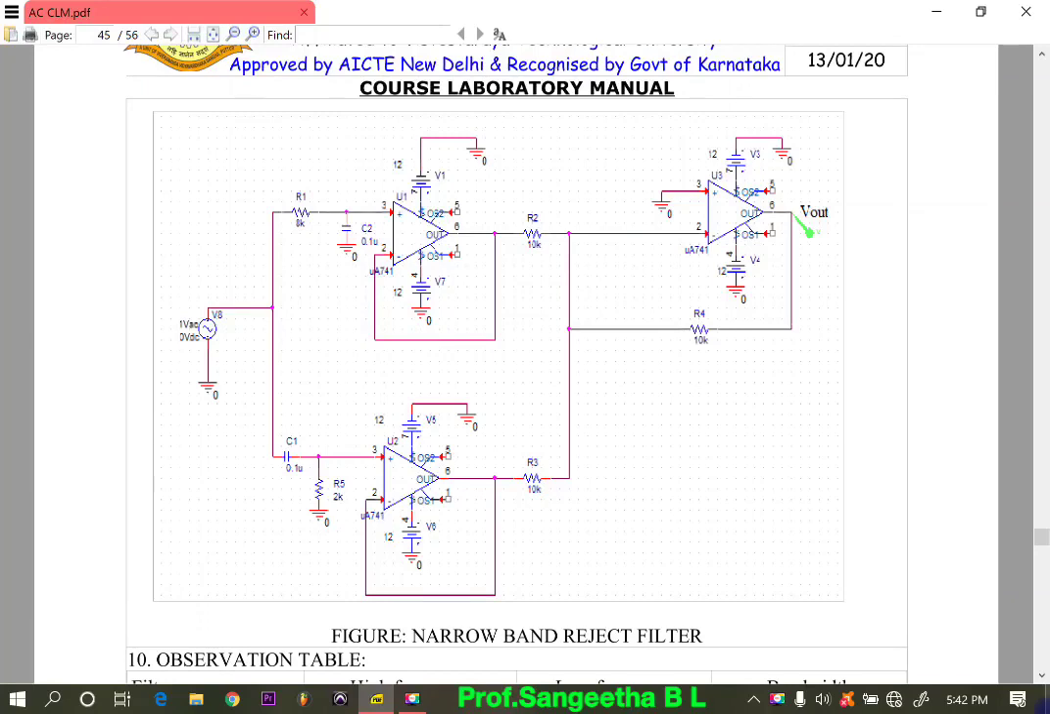Hello everyone. So the next experiment which we are going to do after the bandpass filter is a band reject filter. In the previous experiment, that is bandpass, I've told you what is actually a band reject filter. So now we are going to design this. So this is the circuit which we are going to design.